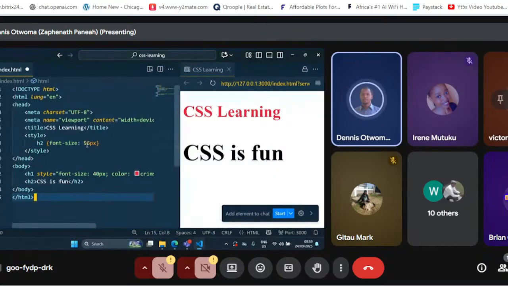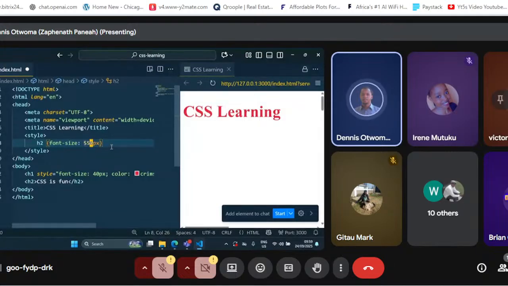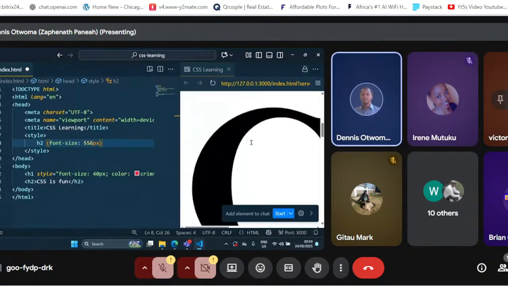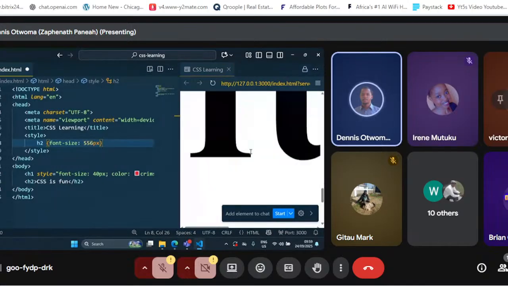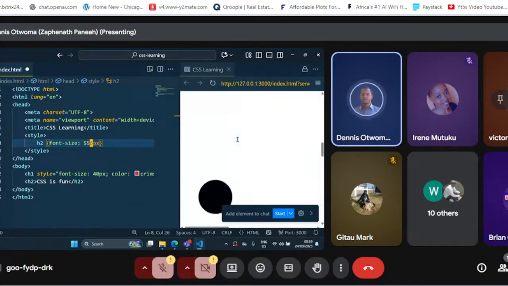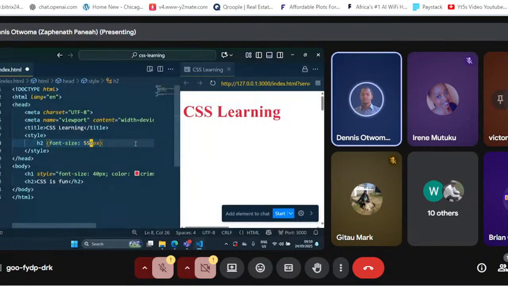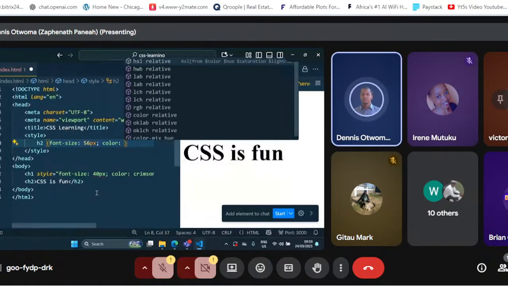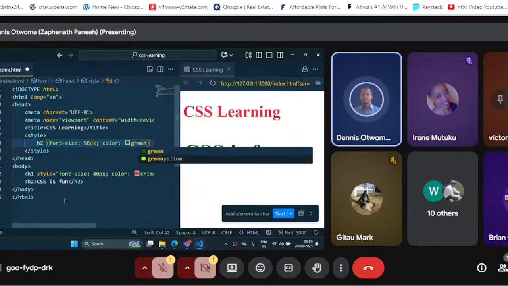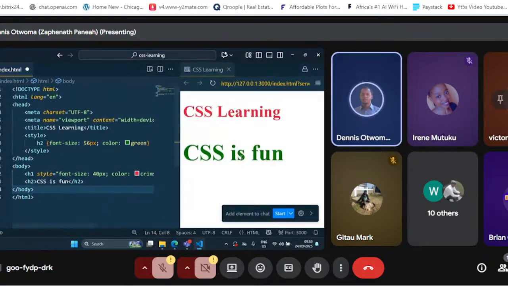If you don't believe, you can just try to go crazy as we've been doing. Maybe 556 pixels, and now we have a very massive text here. CSS is fun. Okay, so 556 pixels, of course, that is a bit unrealistic. Let us just go with 56 pixels. And then we can also change its color. Maybe we can have here a color, let's say green. And as you can see, the color green is working perfectly fine.